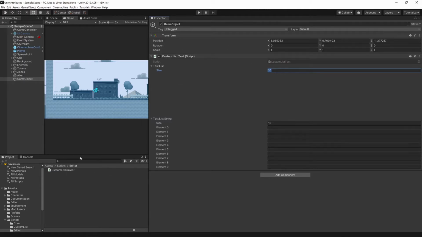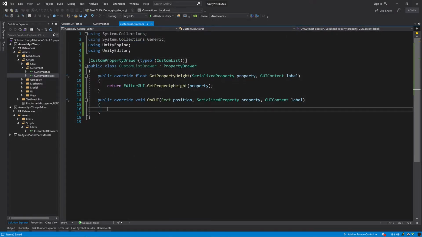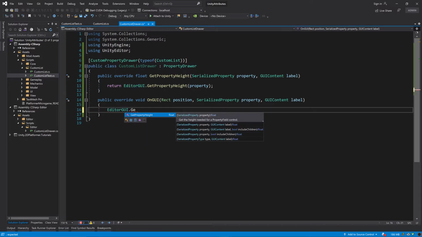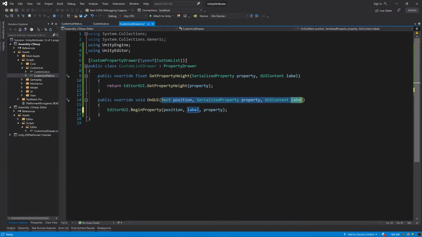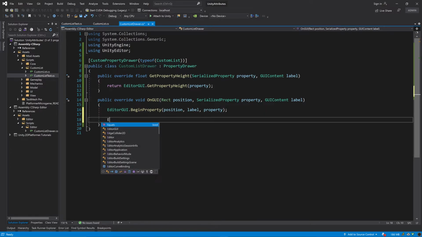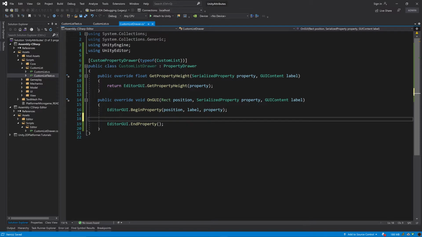Okay, let's add some custom implementation for the UI. So let's go to the custom list drawer, and then inside our onGUI method, let's first of all add EditorGUI.BeginProperty. Let's pass the position, then label, and then property. Okay, so exactly what we're passing to the function. And then once we begin the property, we need to end the property. So EditorGUI.EndProperty. Make sure you call those two.